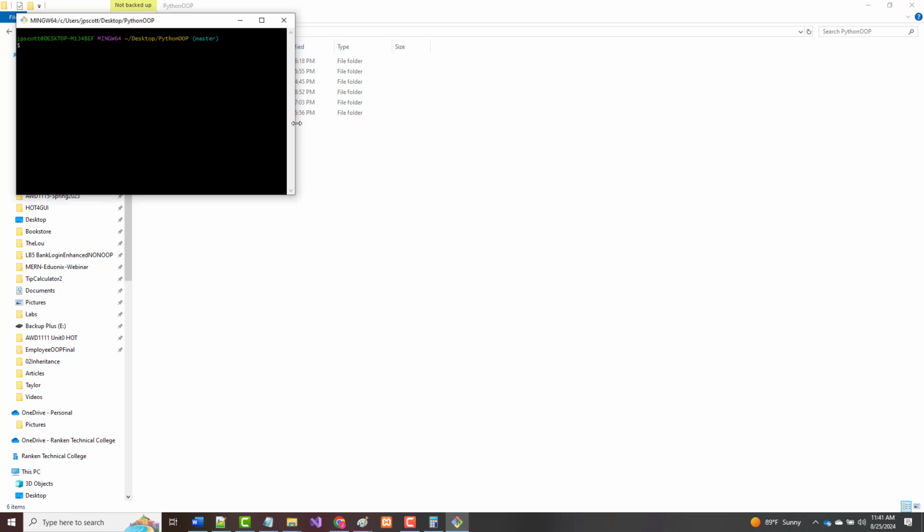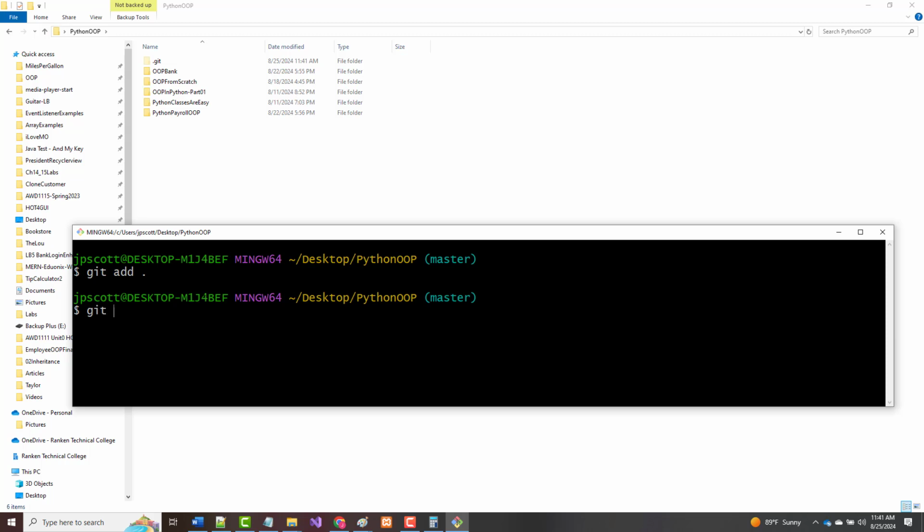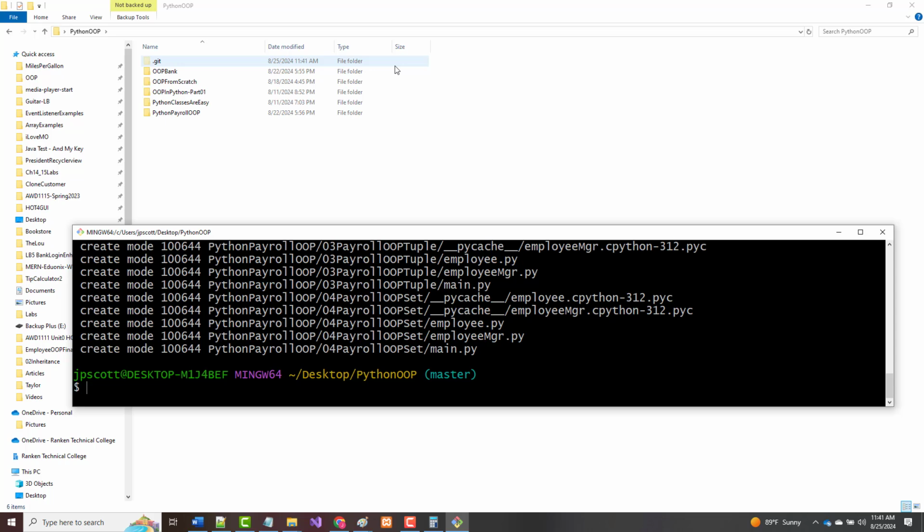All right. And now we're going to come in here, and I'm going to do a git add dot, a git commit, "Python OOP examples completed." I know, not the greatest thing, but git commit, that's got to be a -m there for the message. All right. So there those are.